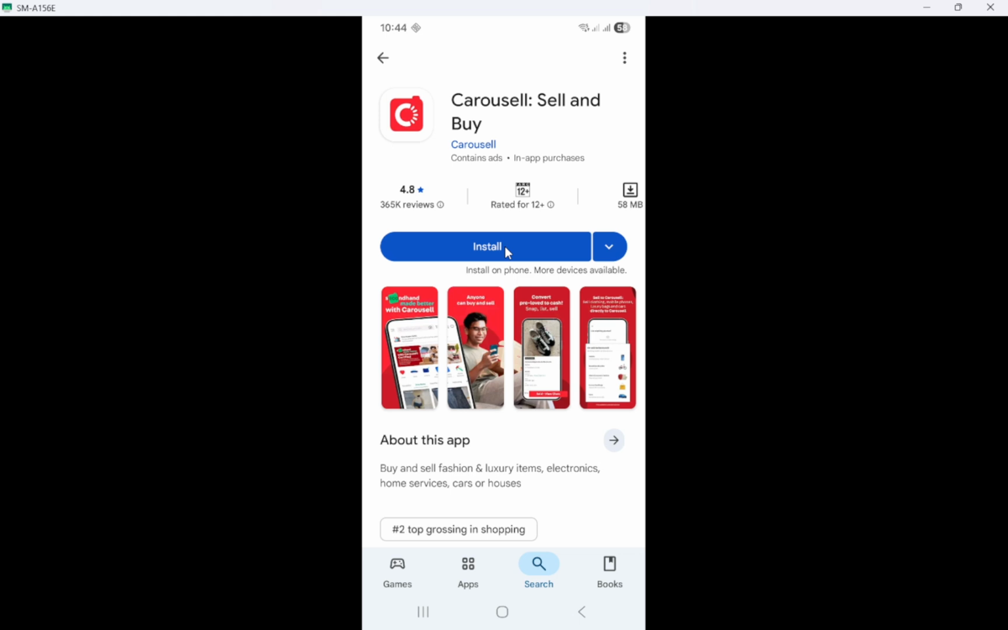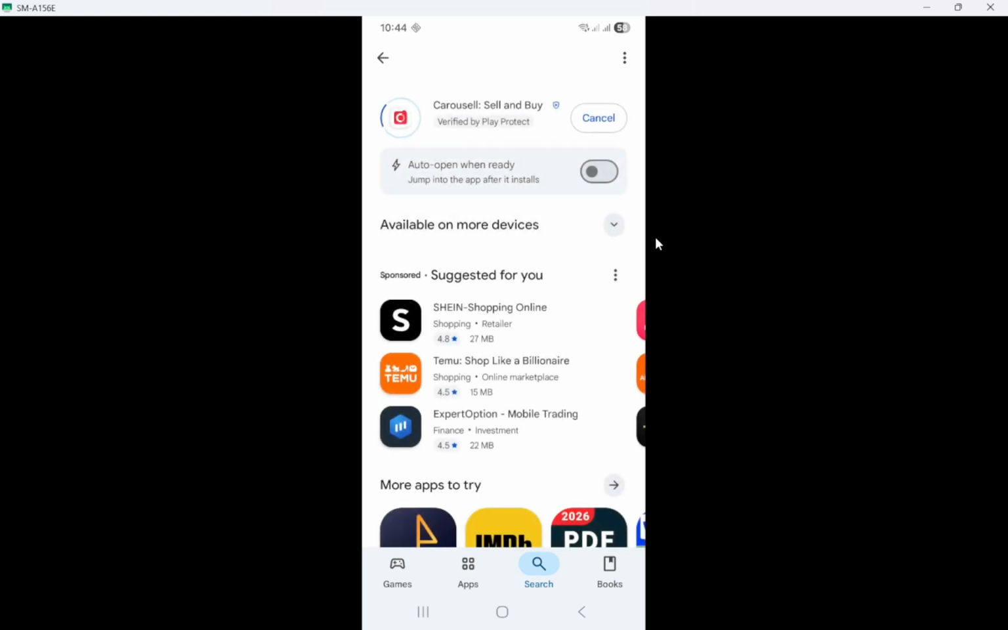Tap Install to begin. If you're low on storage, consider deleting unused files or apps first. The download size can vary by device, and the exact time it takes will depend on your connection speed. If you see an update button instead of install, that means the app is already on your phone and just needs the latest version. Wait for the download and installation to finish, then tap Open.